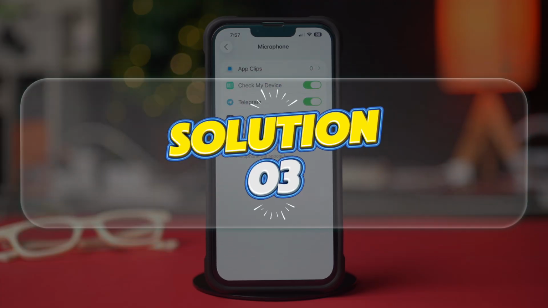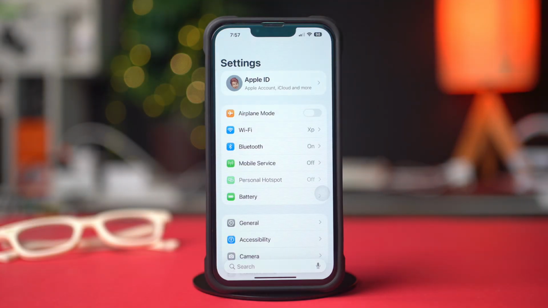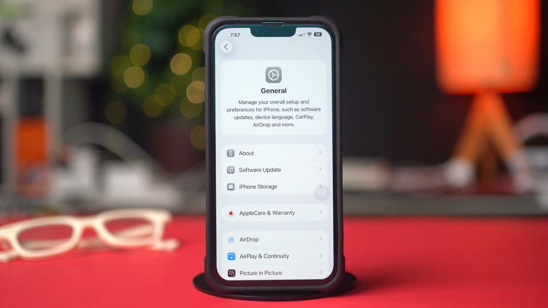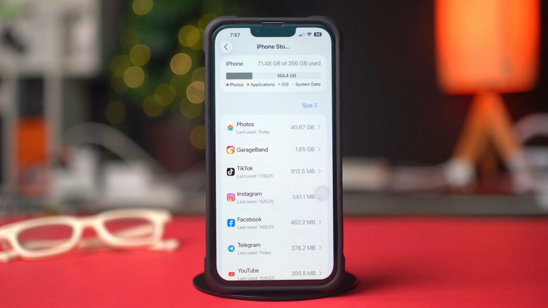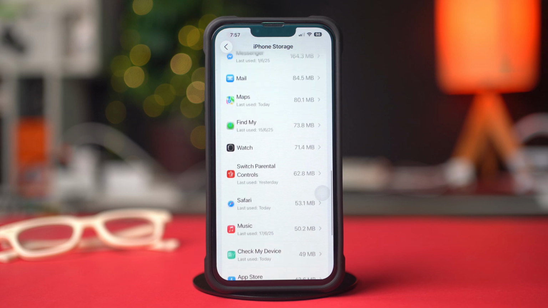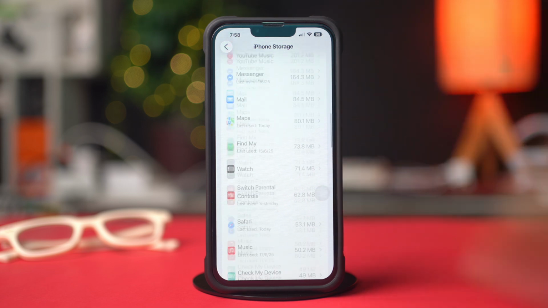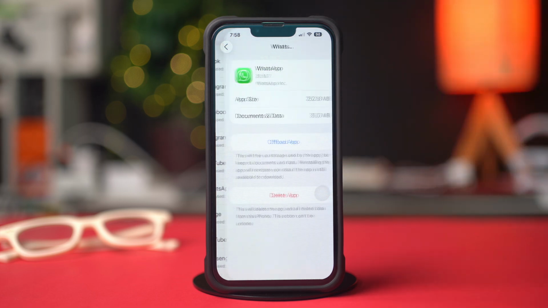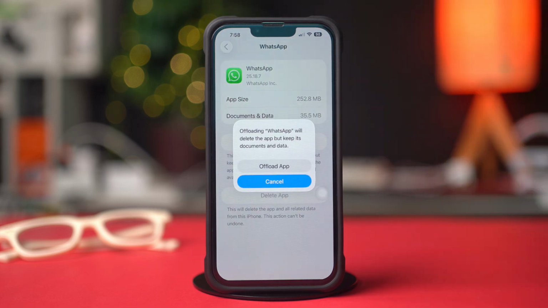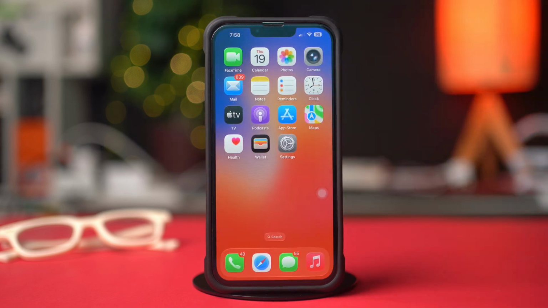Solution 3. Clear WhatsApp cache. Open up settings, then tap general. Next, tap iPhone storage. Now scroll down and find the WhatsApp app. If you can't find the WhatsApp app here, tap on show all. Next, tap on WhatsApp. Then tap offload and again tap offload. After that, tap reinstall. Now go back to the WhatsApp app and try again. If you still have the same issue, then follow the next solution.